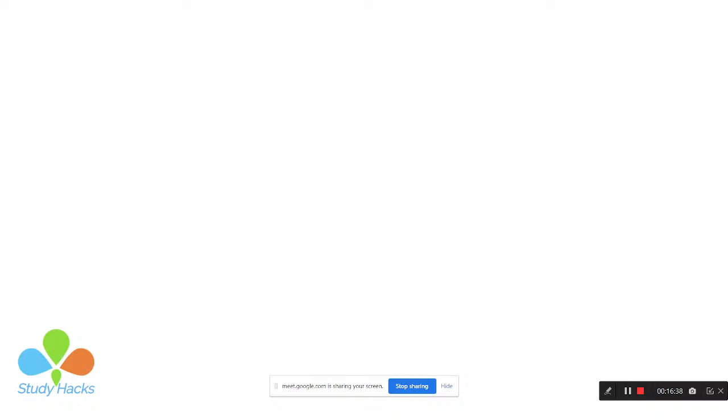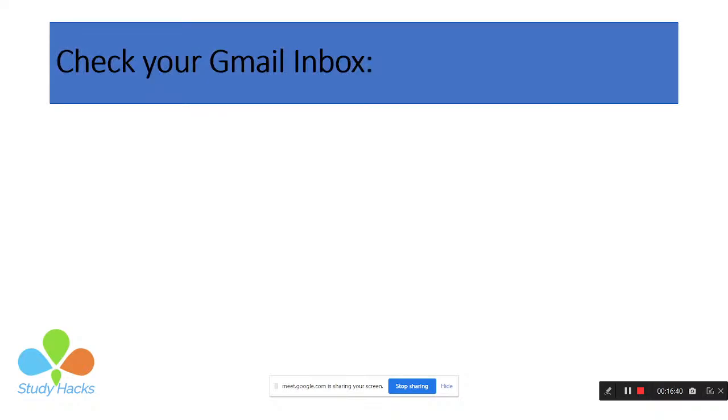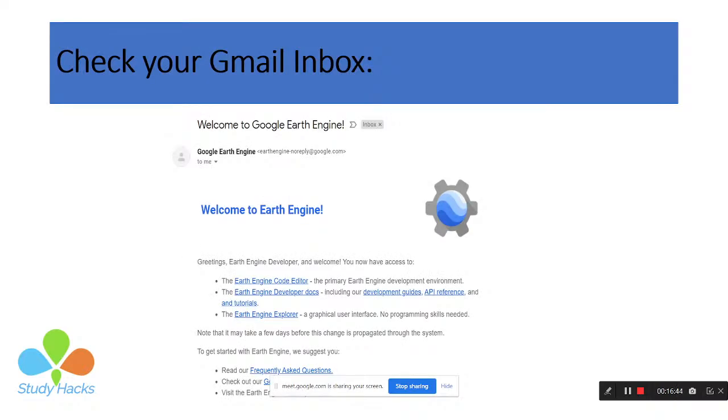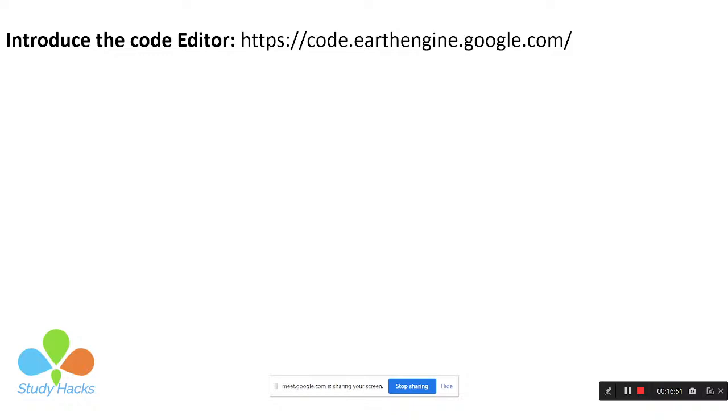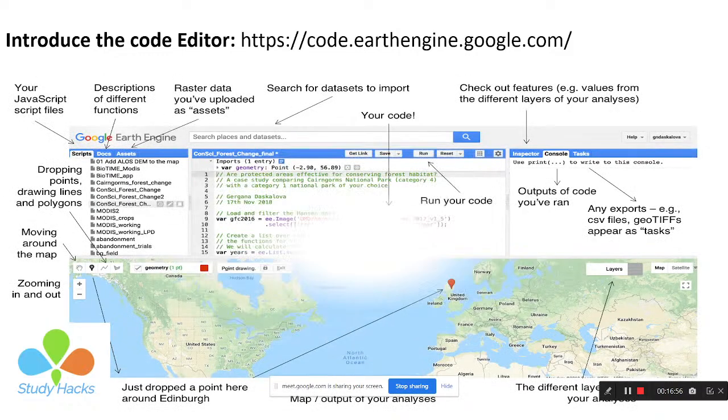Here you can check your Gmail, and when you click on the Earth Engine code editor, simply click on it and code.earthengine.google.com will be opened. It will show your code editor. So this is the code editor for the JavaScript API in the Google Earth Engine platform. Mainly we write our code in here. This is the totally JavaScript API, and the JavaScript API is a very easy way to learn the Google Earth Engine platform.